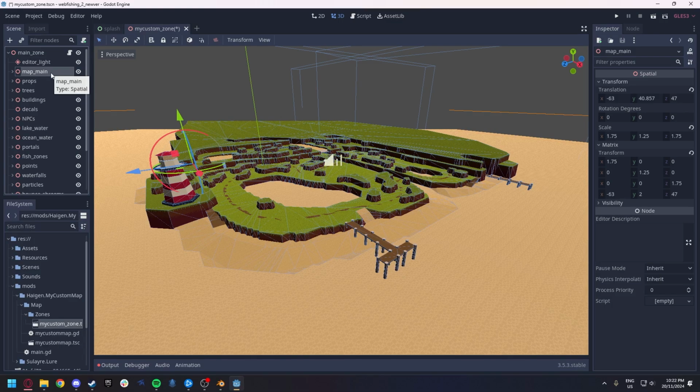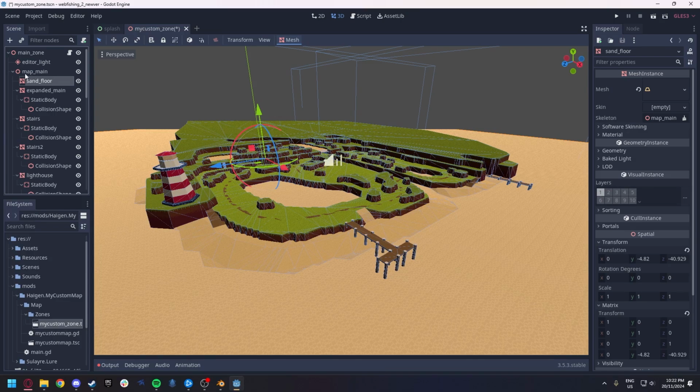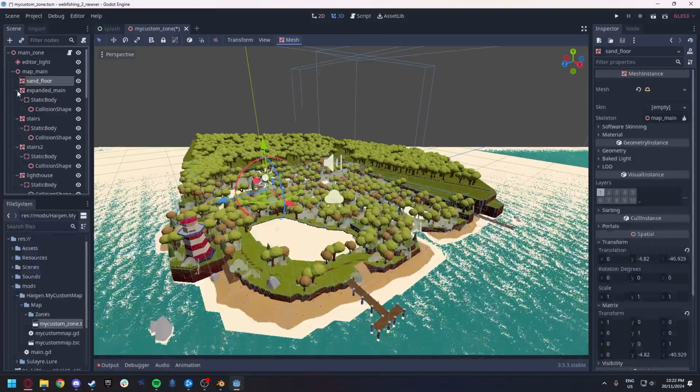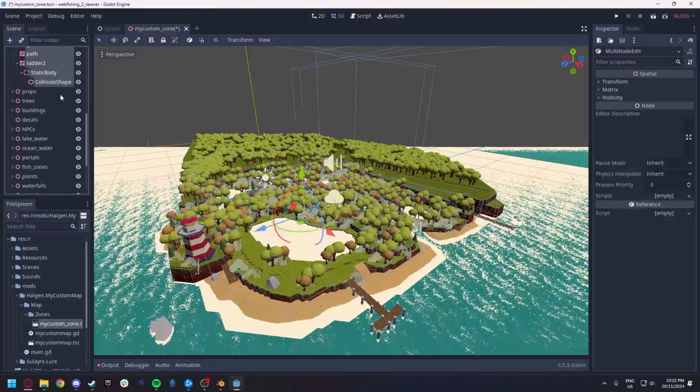Now, you will want to potentially remake what this contains. So what I'm going to do is leave the root node, which is just an empty scene node. I'm going to put it back where it was, and I'm just going to delete everything that's inside map_main instead.